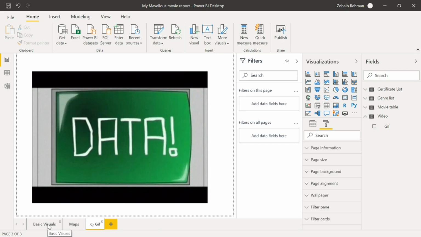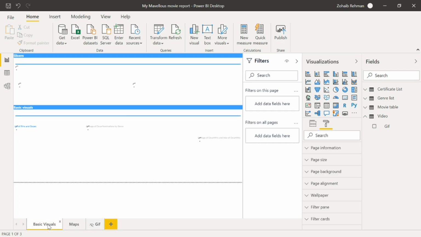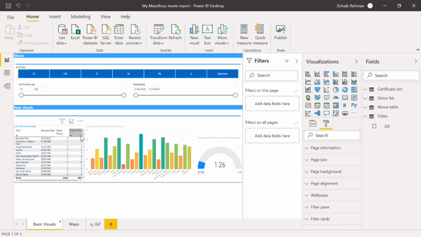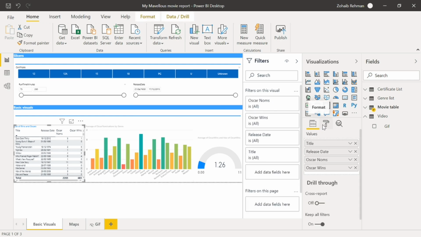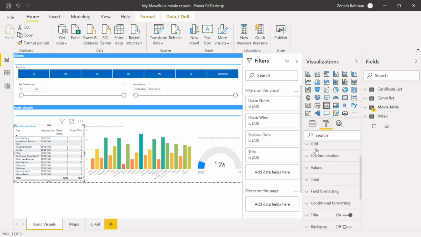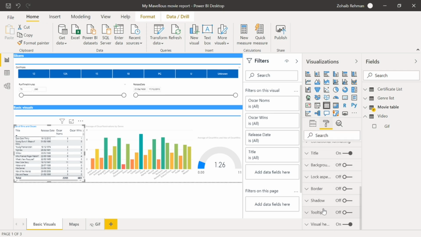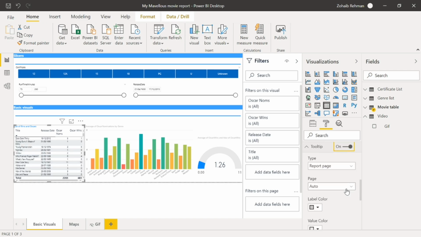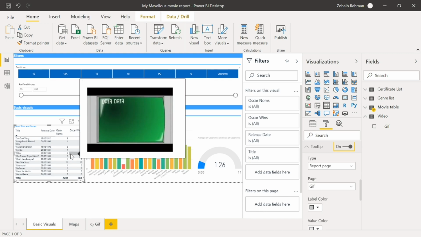So now we go to the visualizations that I have, and select, let's just say, this table here on the left hand side. Go to the visualization pane, go down to tooltip, turn it on, and set the page to GIF. And then now, if I hover over it, there. Now, I think it's quite funny.